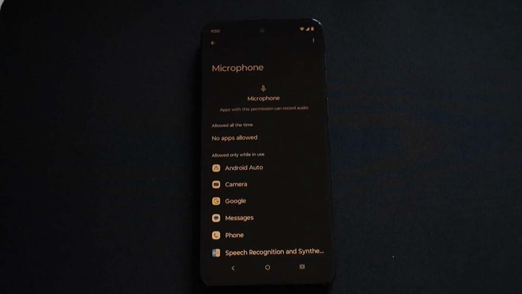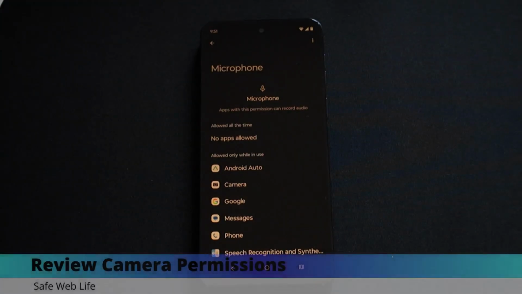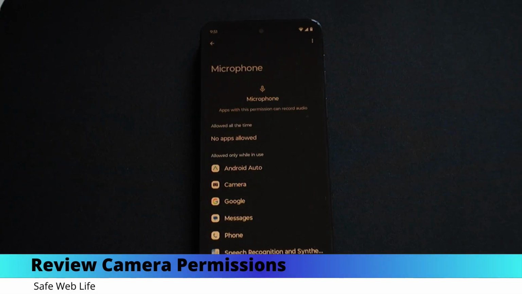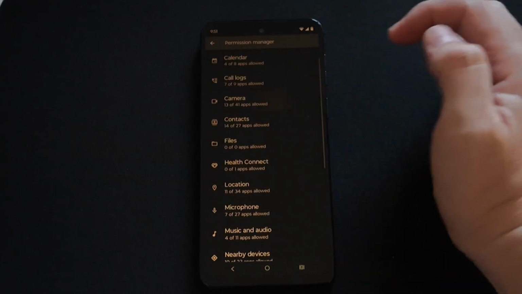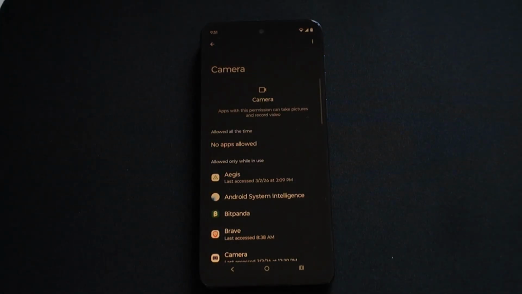So next up, we want to be checking the camera access. Step three, we're going to review camera permissions. So go back again, and then you want to select camera. Now in here, just like the microphone list, you'll see which apps can use your camera. Messaging apps and video apps may need this, but many apps request camera access for features you might never use, like scanning QR codes. If an app doesn't actually need your camera, tap it and select Don't Allow.